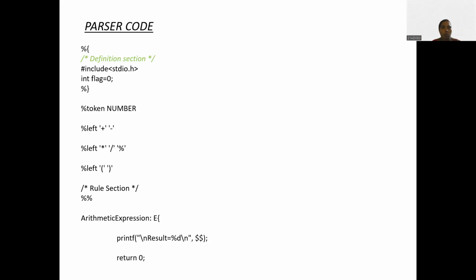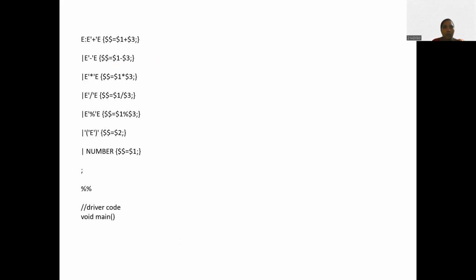Now let us see the parser code. As usual, the first part is the definition part. You invoke the header file, then you initialize the flag as 0. Then from your lexical analyzer, the token identified is NUMBER. The various operators we see here are plus and minus, and these are all left associative, so we read from left to right. Then you have multiplication, division, the modulus function, and then the open and close parentheses. Now the rules section: next is our arithmetic expression, where you print the result. Our result is in the $$ operand. Then finally return 0.